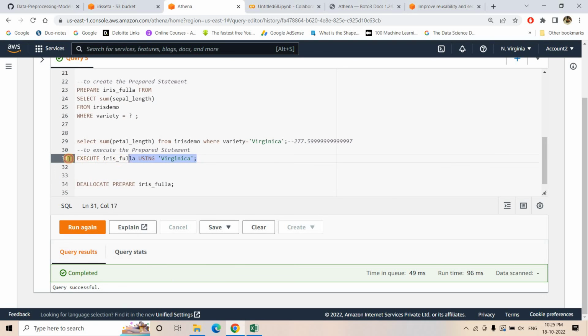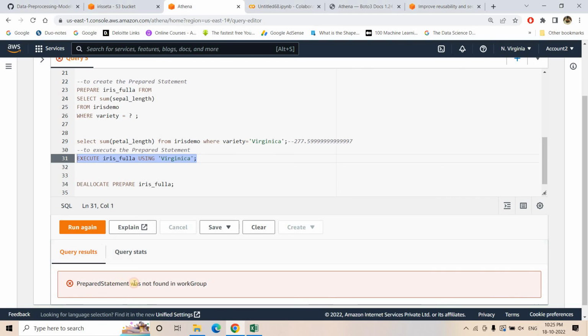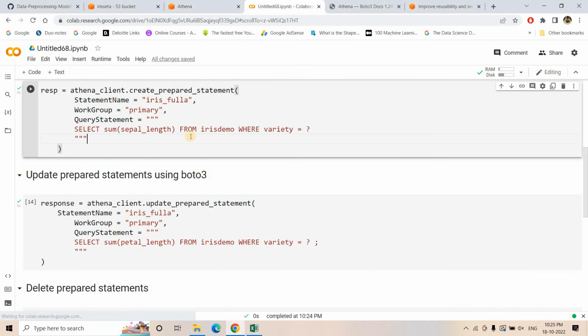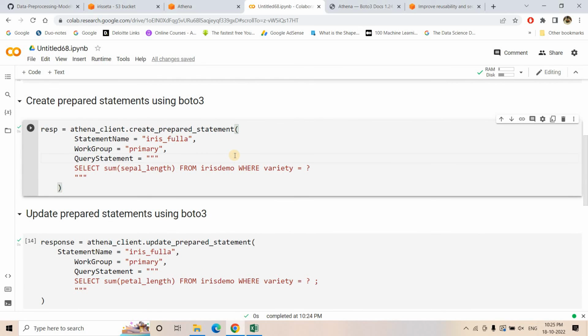Now if I execute the query again for the prepared statement, we should get an error because we removed the prepared statement, right? So let's execute. If I run it again, see, prepared statement was not found in the work group. So let's create the prepared statement again using the create prepared statement API.